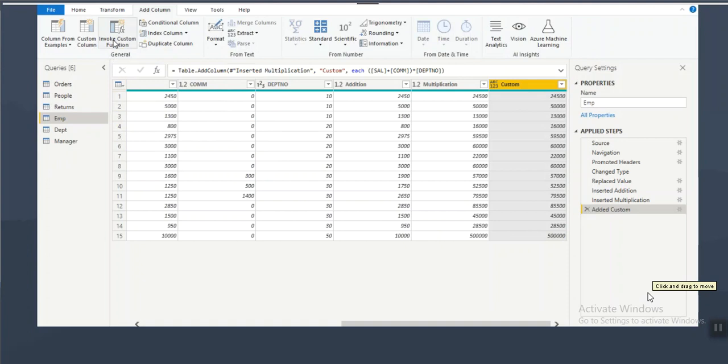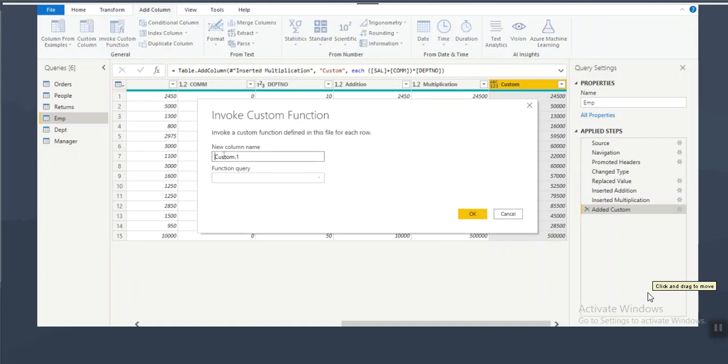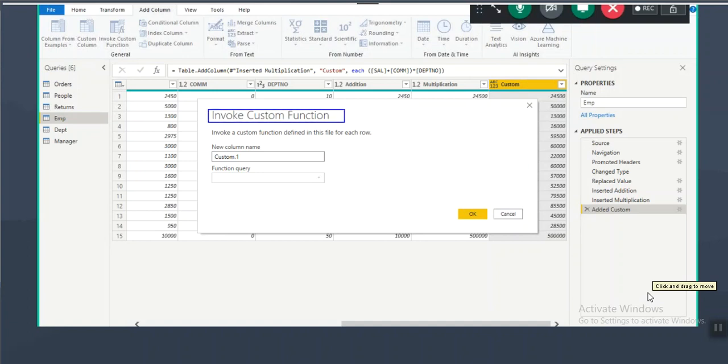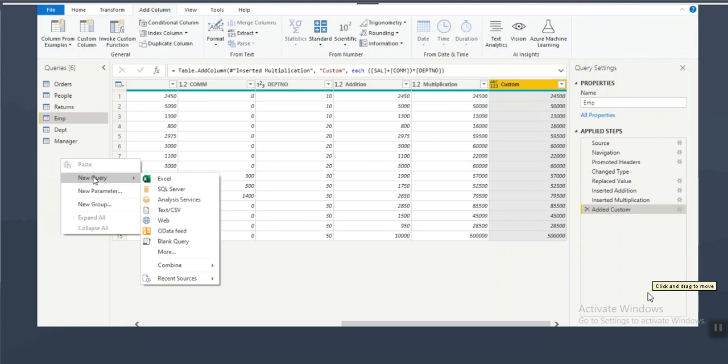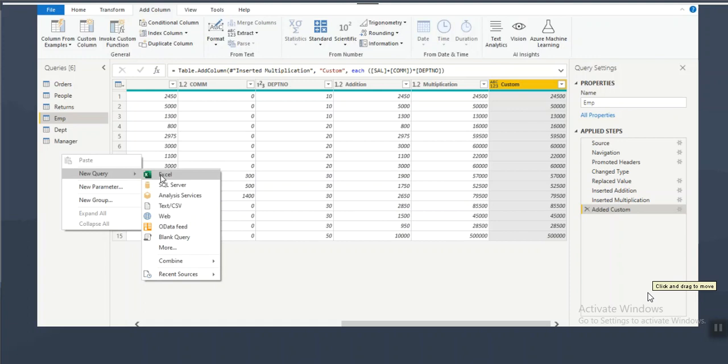How to create a custom function? I'll show you. Invoke Custom Function is just to use the custom function. You need to select a function query. Basically, we'll write the custom function code in a function query. So how to write it? Right click on the query pane, New Query.